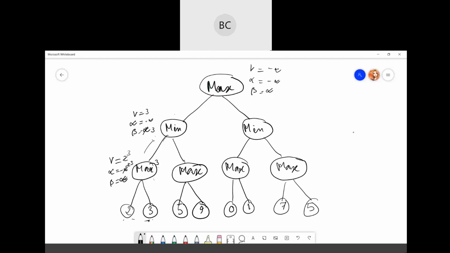Next, for this particular min node we have another branch. So these values will be passed down here. For this node, we don't know the V value yet. Alpha remains the same and beta is equal to 3. For this node, we found 5 first, so I can say V equal to 5 and I'll update it as 5.